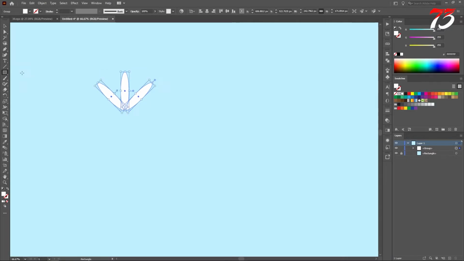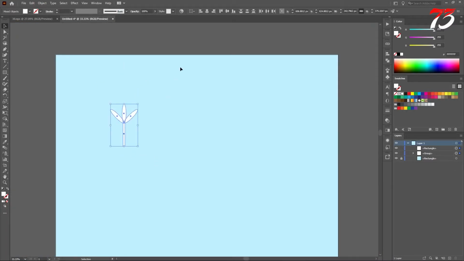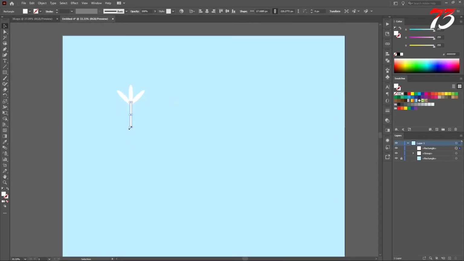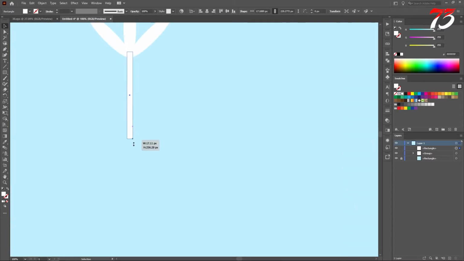Then select the rectangle tool and make a rectangle. That's fine. Put it in the center. Select all of them and center align. You can make the rectangle as big as you want.